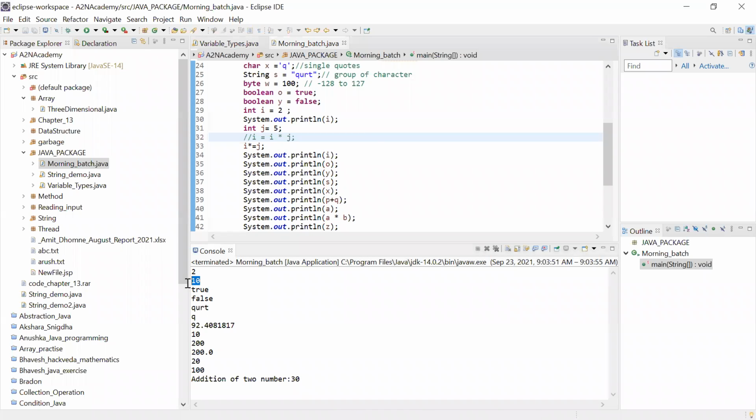See here, right? So in this way, you have to understand the operator and how it works. So I hope it is clear to you about operator and variable.